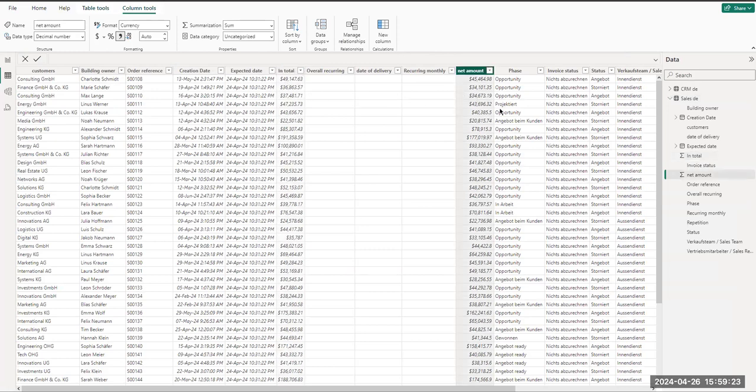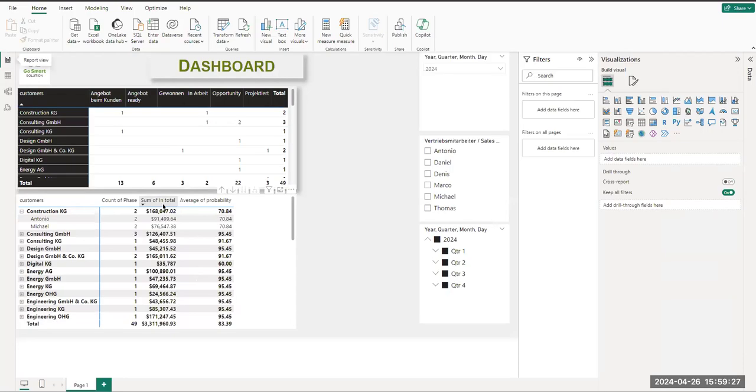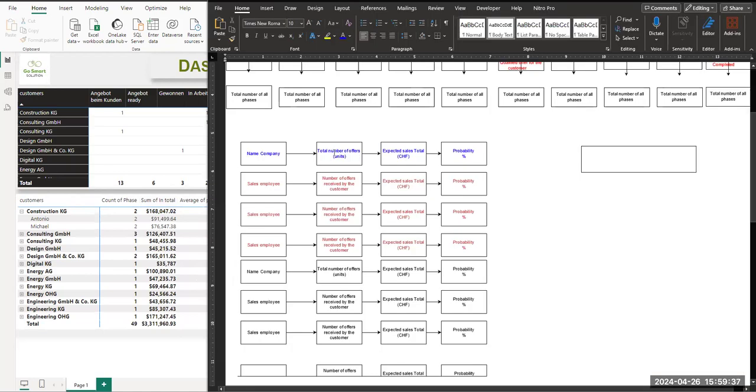I don't know which one is the expected and which one is the actual, so I have used the in total. This is why I haven't changed the name of these columns, and I'm not finalizing the dashboard. I'm just trying to show the functionality first, and then we can proceed accordingly. So this is the total, which I am referring to. The total number of offers is this, total count of phases, expected sales. So I'm taking the in total as expected sales, and then the probability.